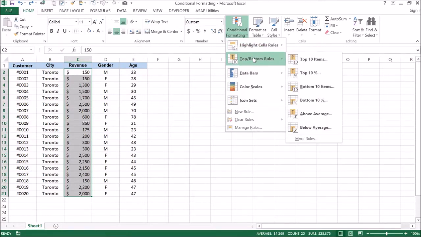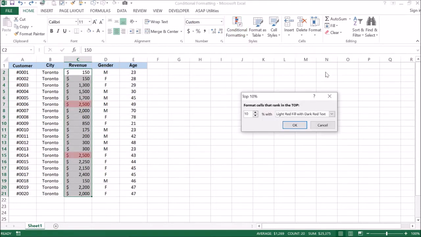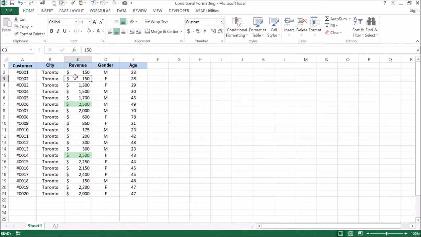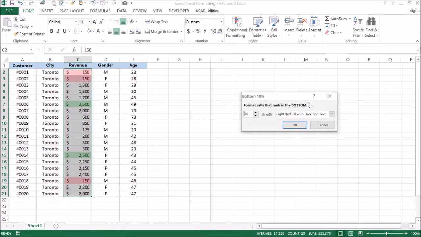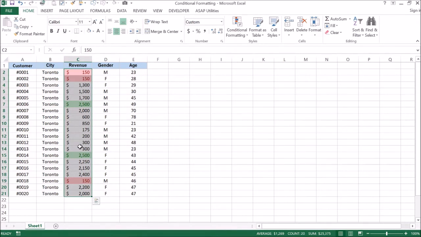You can even look at your top 10 items or top 10% or bottom 10 items, bottom 10%. You can look at values that are above average or below average, etc. So let's try the top 10%. So let's click on top 10% and let's say I want them to be green fill. Okay, let me go back and look at the bottom ones. So go back here and look at the bottom 10% and here you go. So my bottom 10% values are right here.